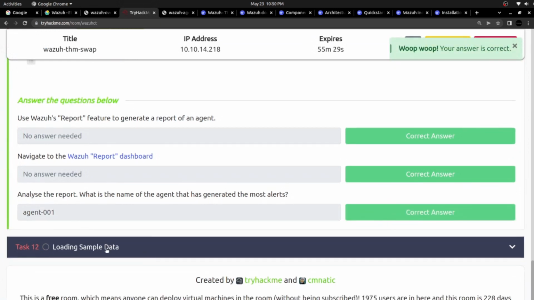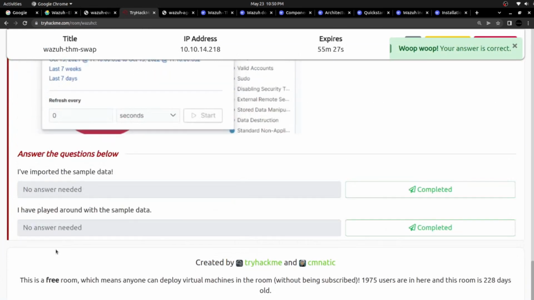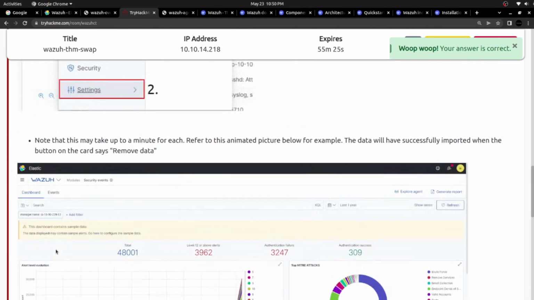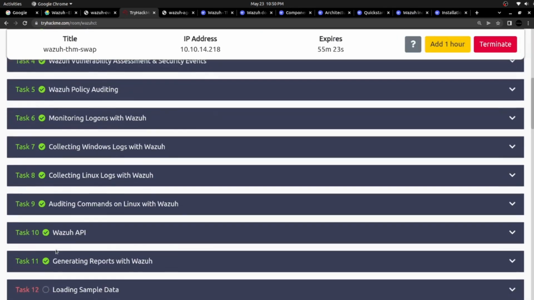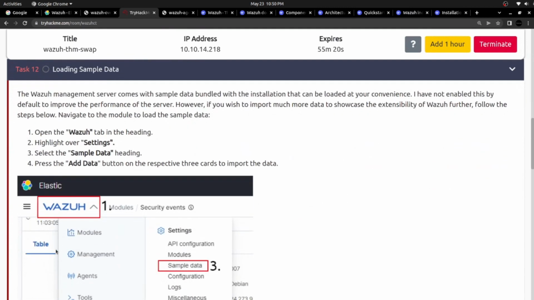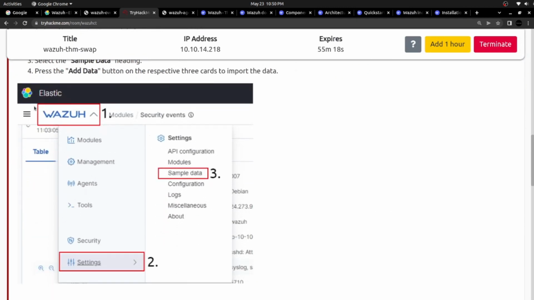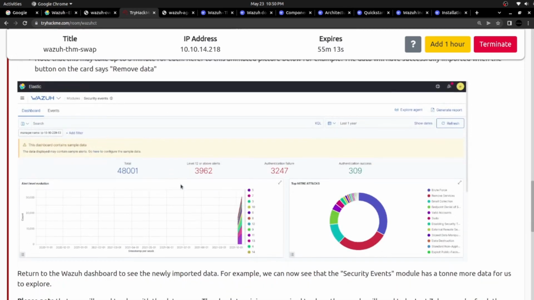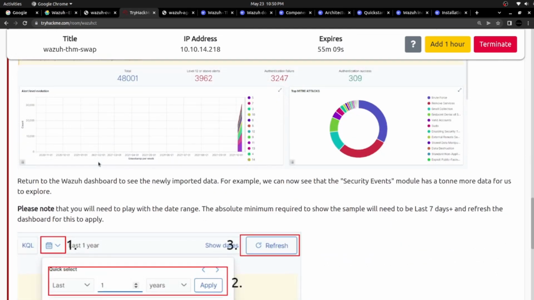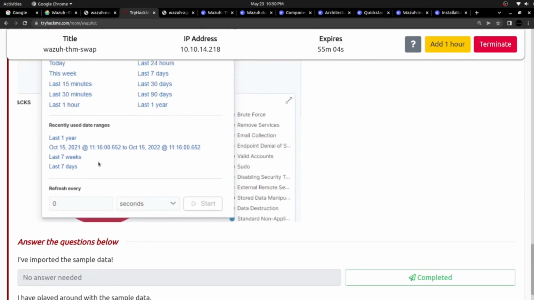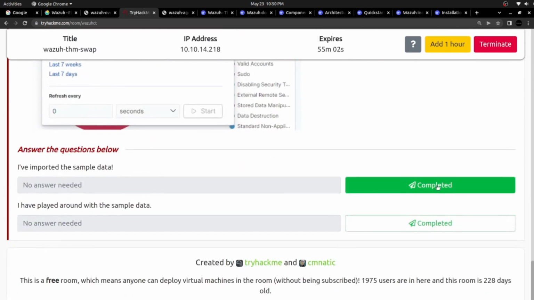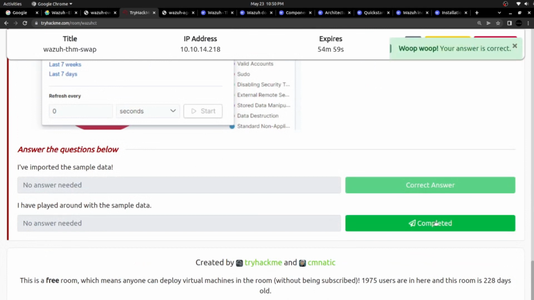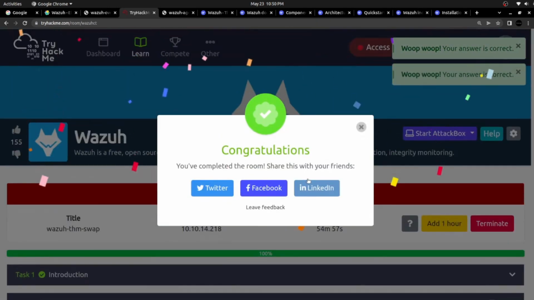Yeah, that's the answer. Now the final part is loading sample data. I have already explained how to load the sample data in the absence of agents. You can simply navigate through Wazuh settings, sample data to load it, and after you load this, you'll be able to see a bunch of events. You can use these events to navigate and understand the Wazuh tool. So it will be easy for you to practice this. With this we have completed this excellent Wazuh room.